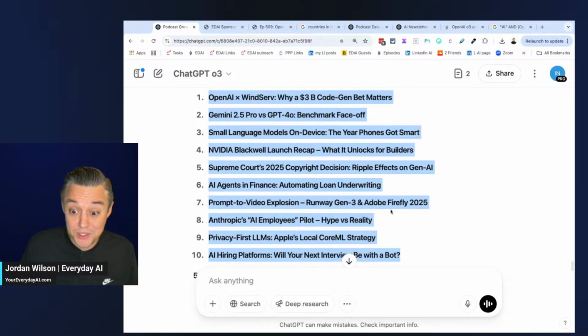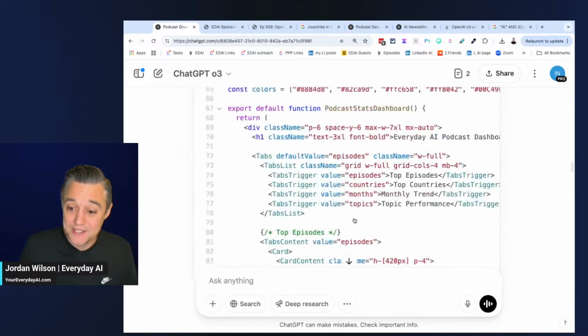Okay, so some good things here. So it actually went on. This is wild. It got a couple of things wrong. So it said Windsurf instead of Windsurf, but it says I should do an OpenAI and Windsurf episode. Hey, it already said I should do a Gemini 2.5 Pro versus GPT 4.0, small language models on device, NVIDIA Blackwell launch recap, Supreme Court's 2025 copyright decision. So it did a great job. All right, so enough of that one.